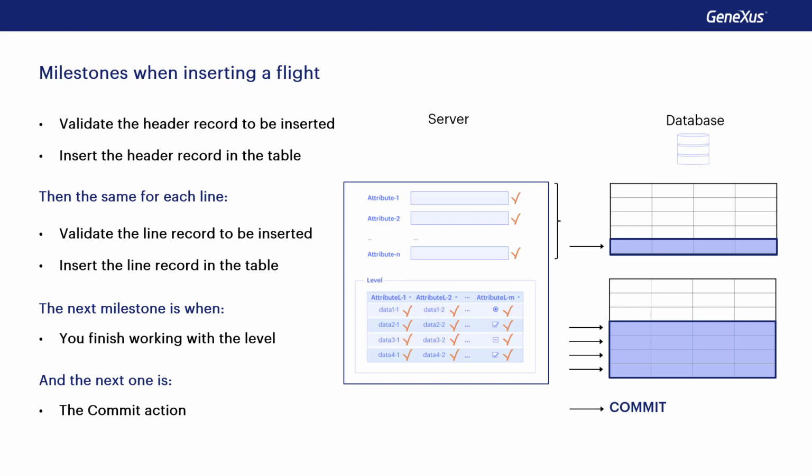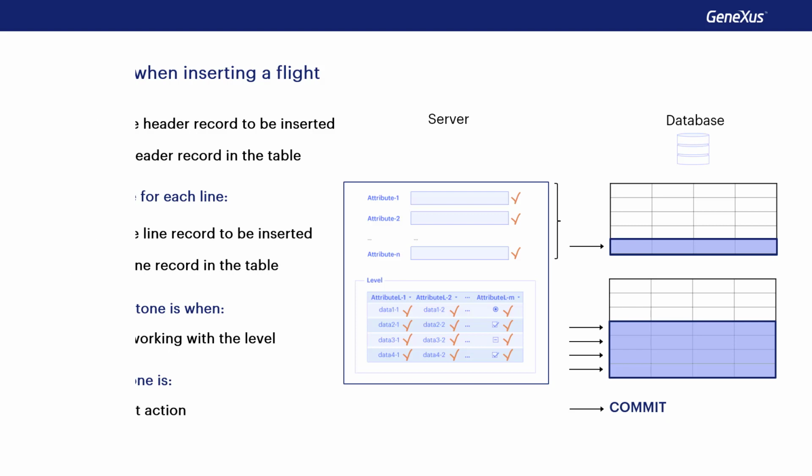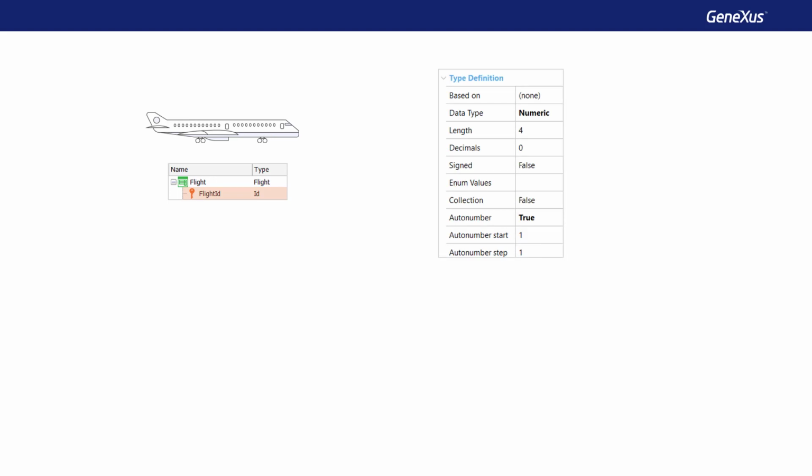So, we have events that capture the moment before or after these milestones, so that we can execute rules at those precise moments. At present, in the flight transaction, we've defined the flight identifier, flight ID, as auto-numbered. If, in real life, as is usually the case, the flight identifier is made up of letters and numbers depending on the airline, departure, and destination, the numeric and auto-numbered flight ID attribute is of no use to us.